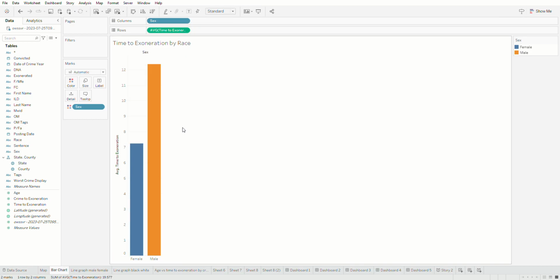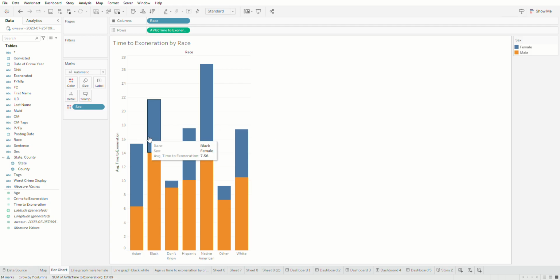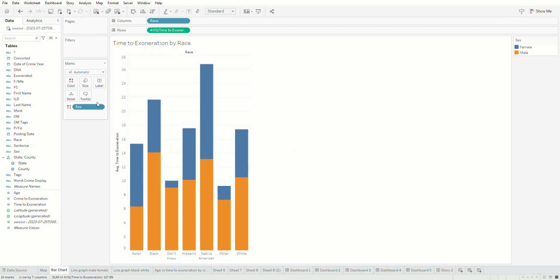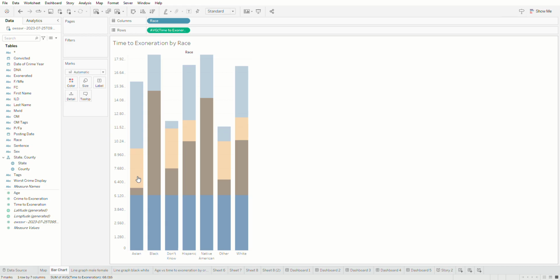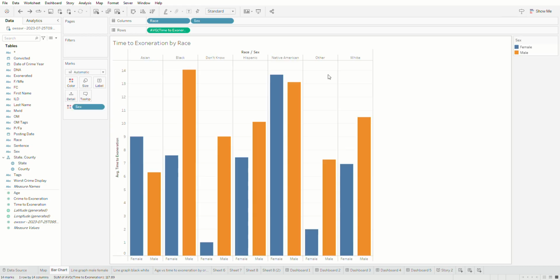So I can start with just total time to exoneration between male and female, and then I add back in race. I can also get rid of sex, and so now sex is just the columns, now sex is just a color. Get rid of sex here, and then I can get rid of sex here, and now it's just for race, what's the average time to exoneration. So go back, get it there.